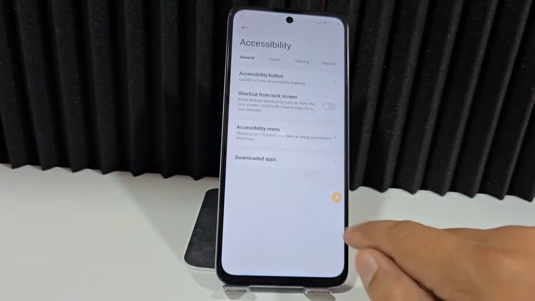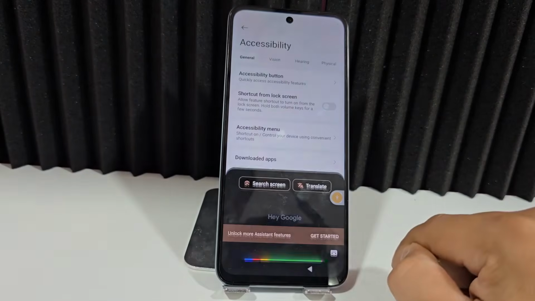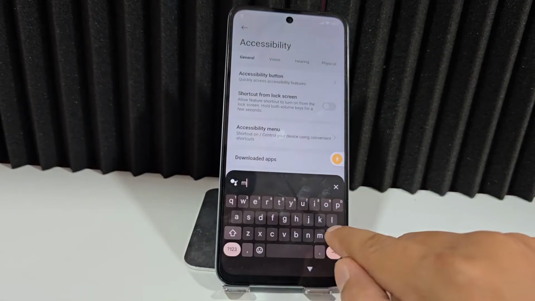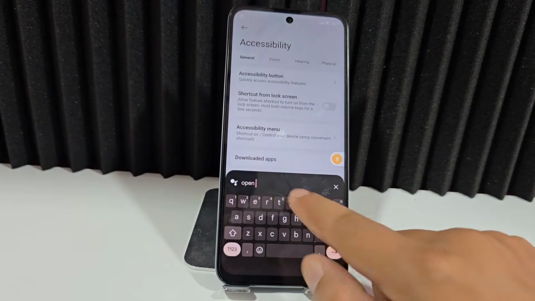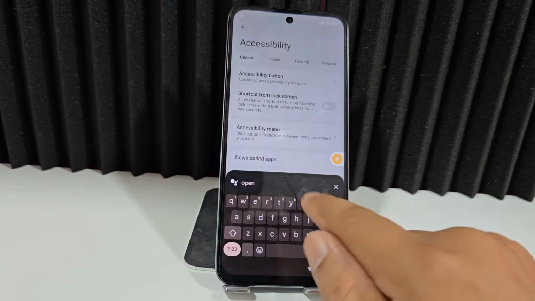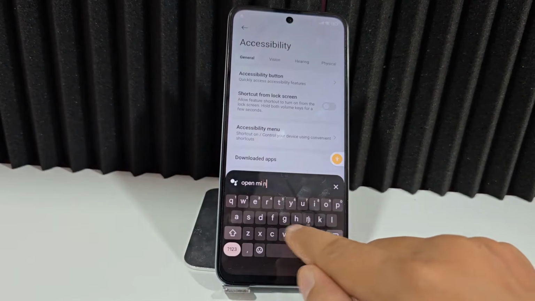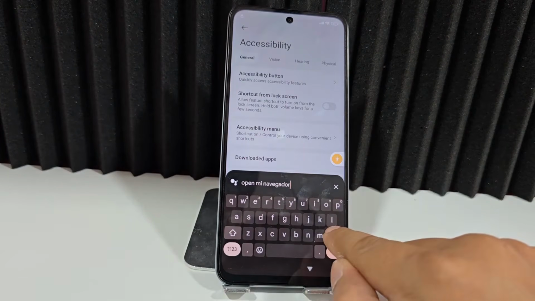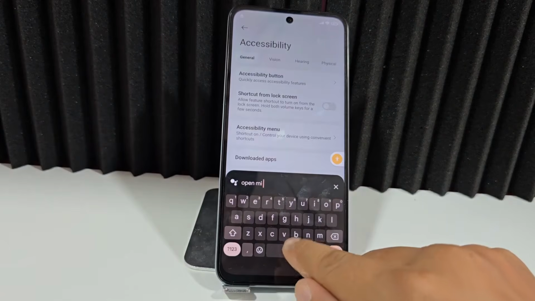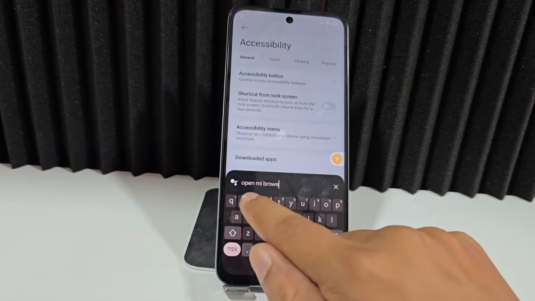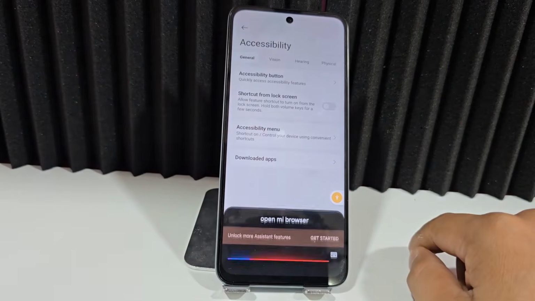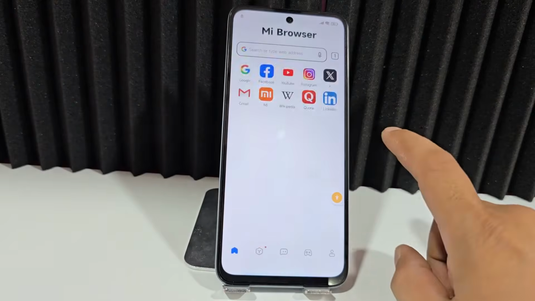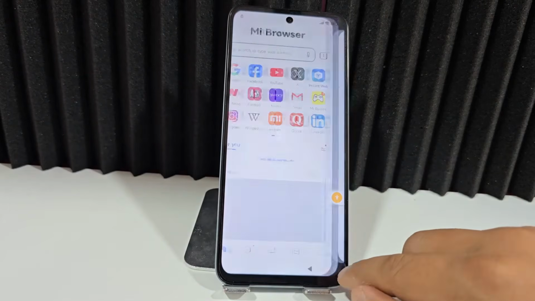This Google Assistant will open. Let's use the keyboard that appears here. Here we're going to type the following. Let's write here, open according to the language that appears on the phone. Open my browser. Okay, here I have it in English. I'm going to write it in English here and then I'm going to open it. My browser, so that the Xiaomi browser opens. The Xiaomi browser opened for us here.